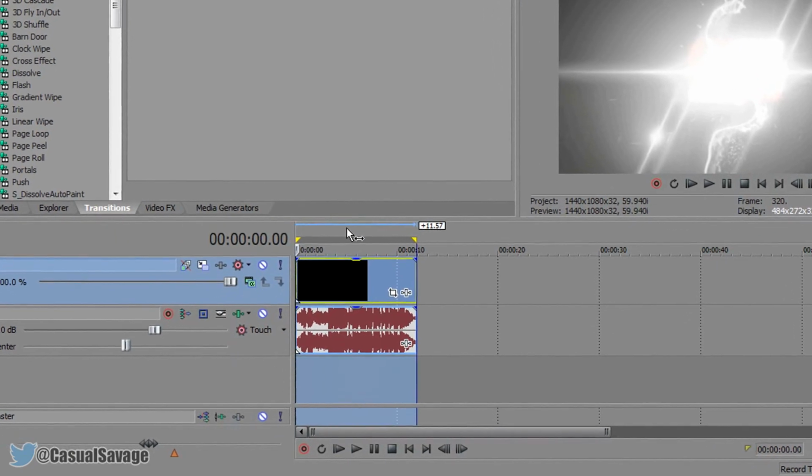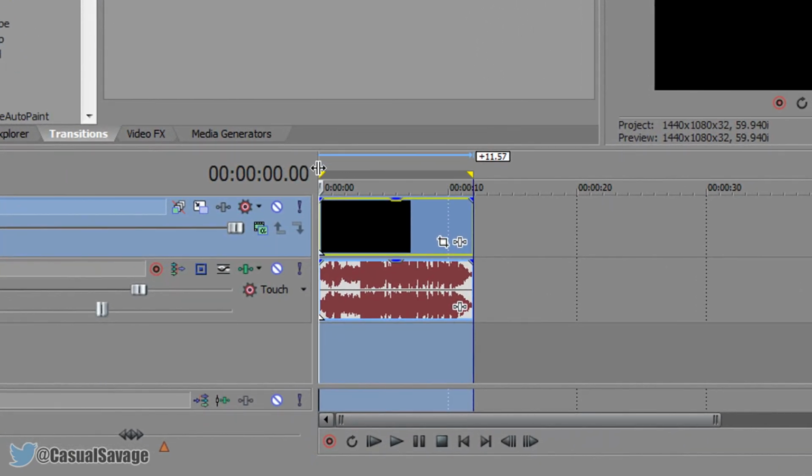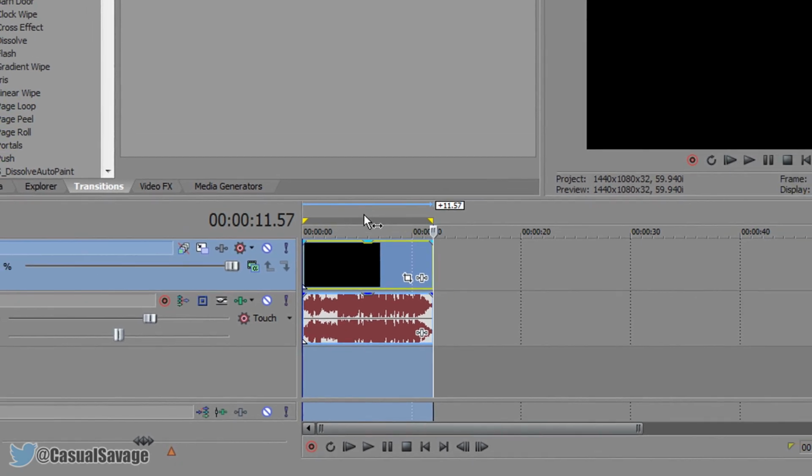Now, double click above your video. You'll get these two yellow rendering regions. So move it to make sure your video is in between these yellow dots. If it isn't, then it won't render. So make sure it is.